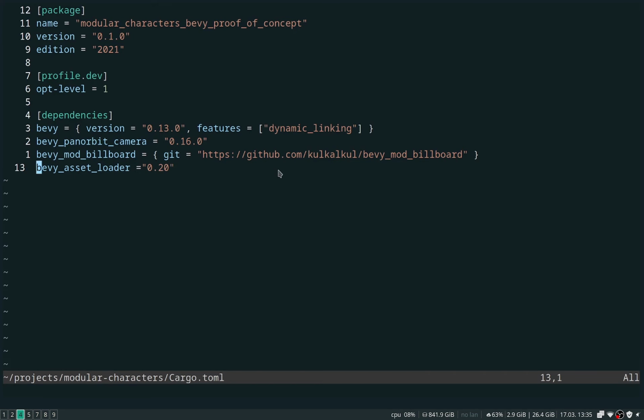So we also want to use the Bevy Asset Loader crate, which is a way to reduce boilerplate when loading different assets. I did not use that in my last video, so I found this very useful for loading assets. It helps you save some time and code space in the brain.